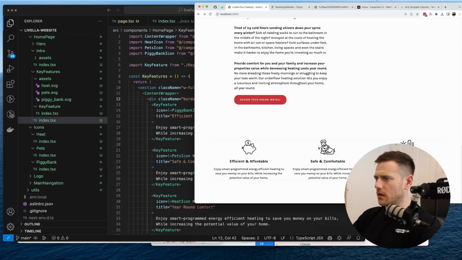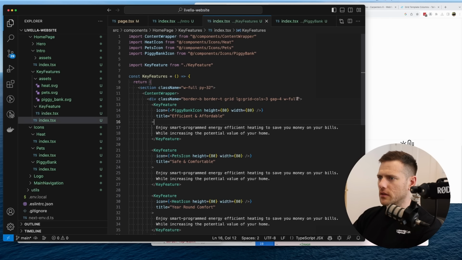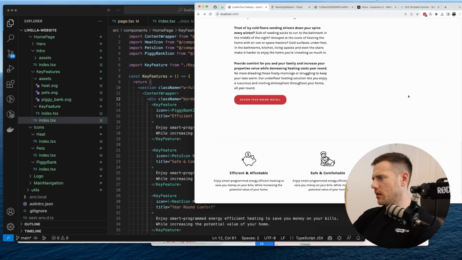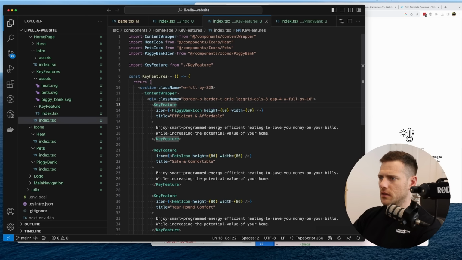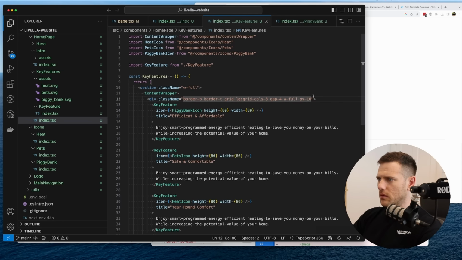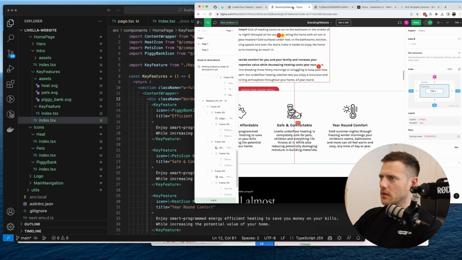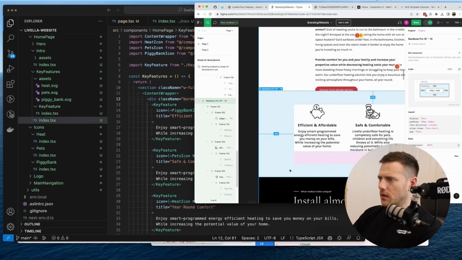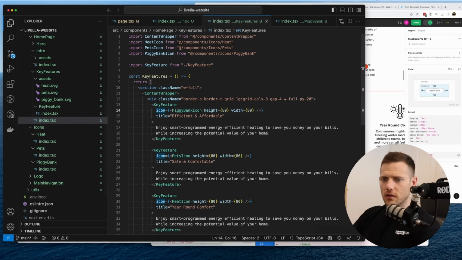Let's see what that looks like. Yep, great. And then I want just to put some padding in here. PY 16. Done. There we go. We don't need a margin top. I think that looks good. Let's give you a little bit more. Great. All right. That's done. Okay, so we've done the key features section. On to the next one.